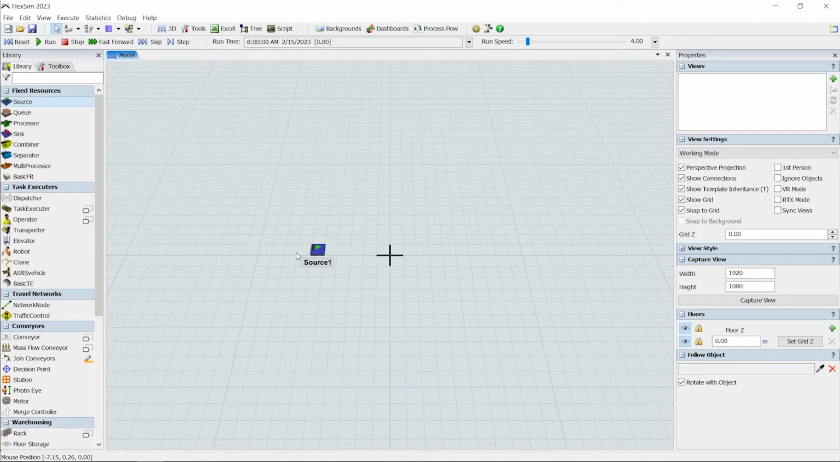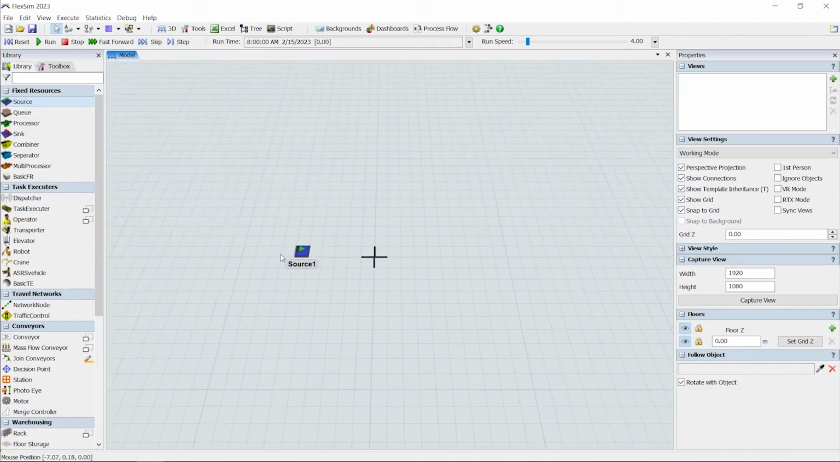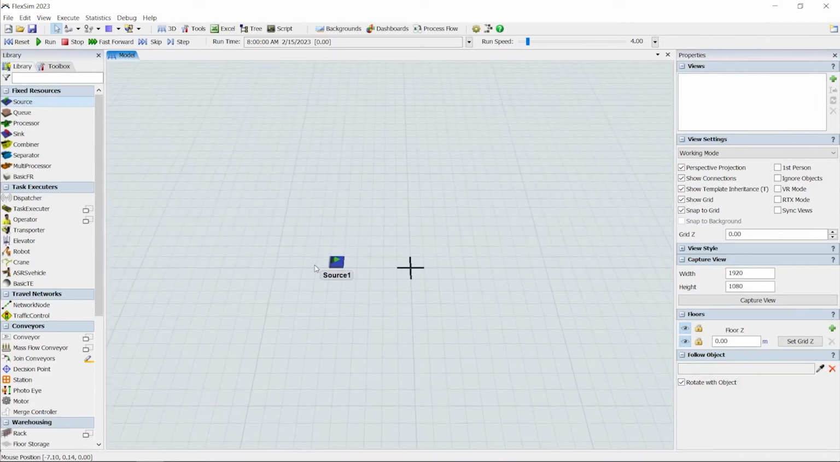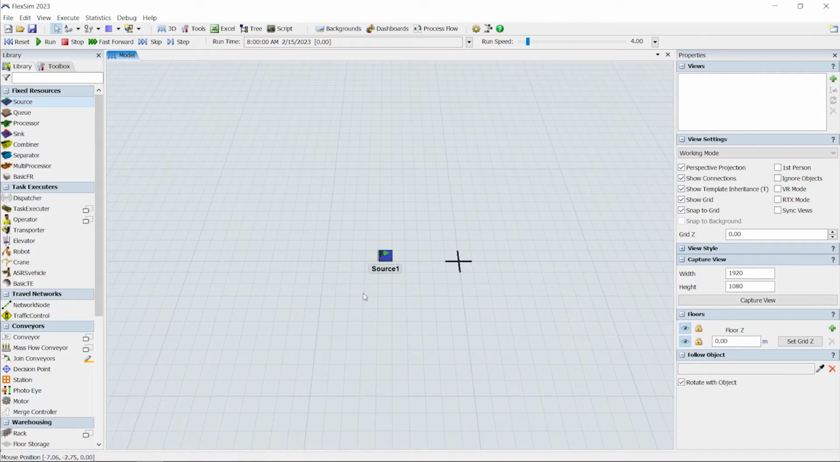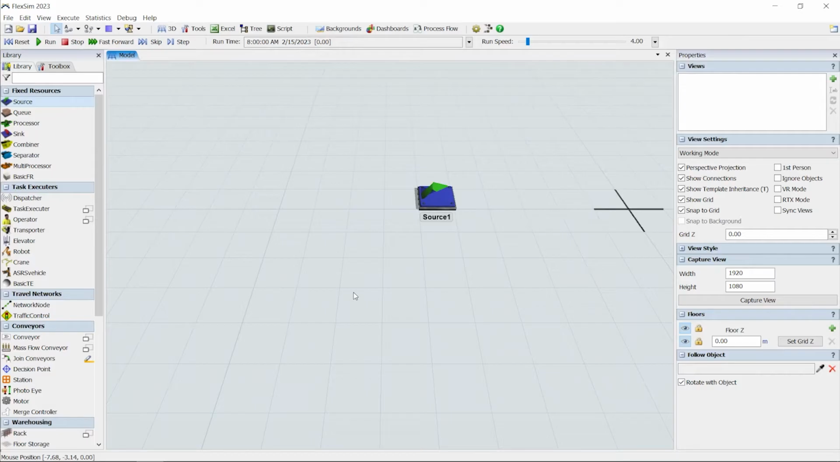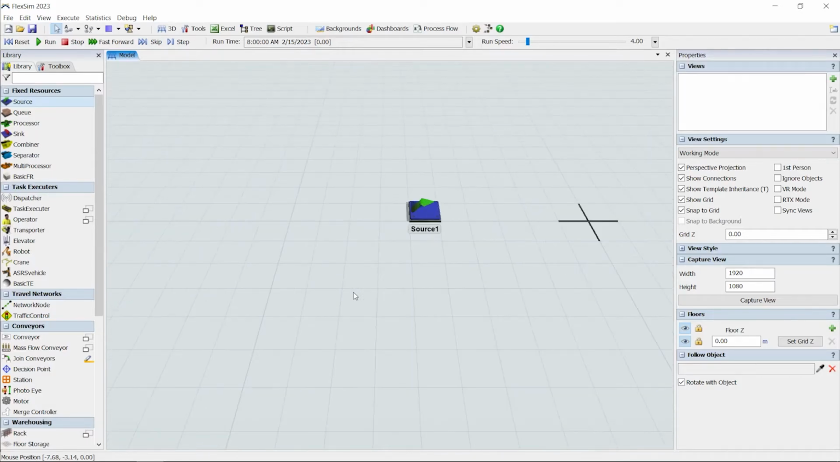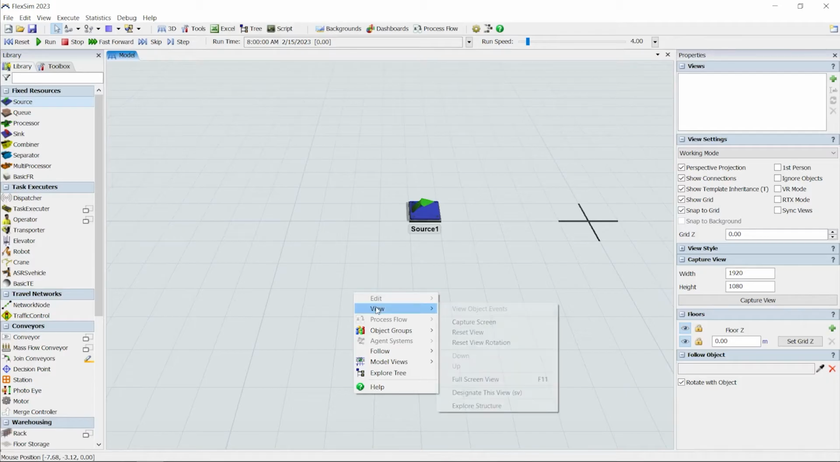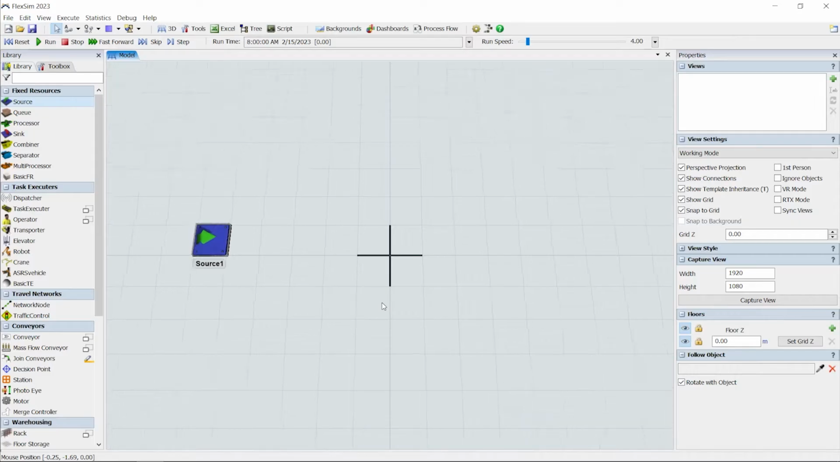Now that you have an object in view, we have a point of reference to look around the model view. If you hold left-click on any empty space in the model view and move your mouse, you can pan the view. Hold right-click to rotate the view and use the mouse's scroll wheel to zoom in and out. If you're lost and want to recenter the view, just right-click on any empty space, hover over View, and select Reset View.